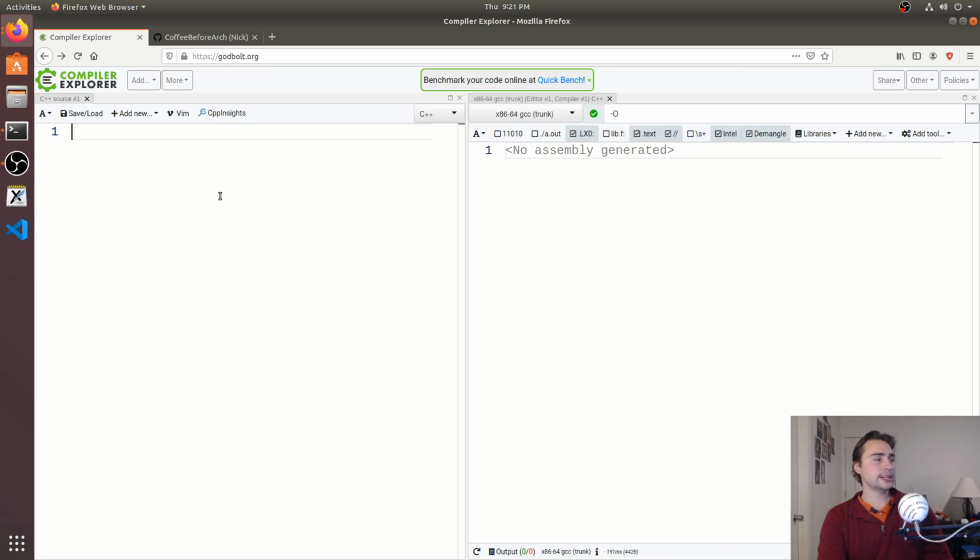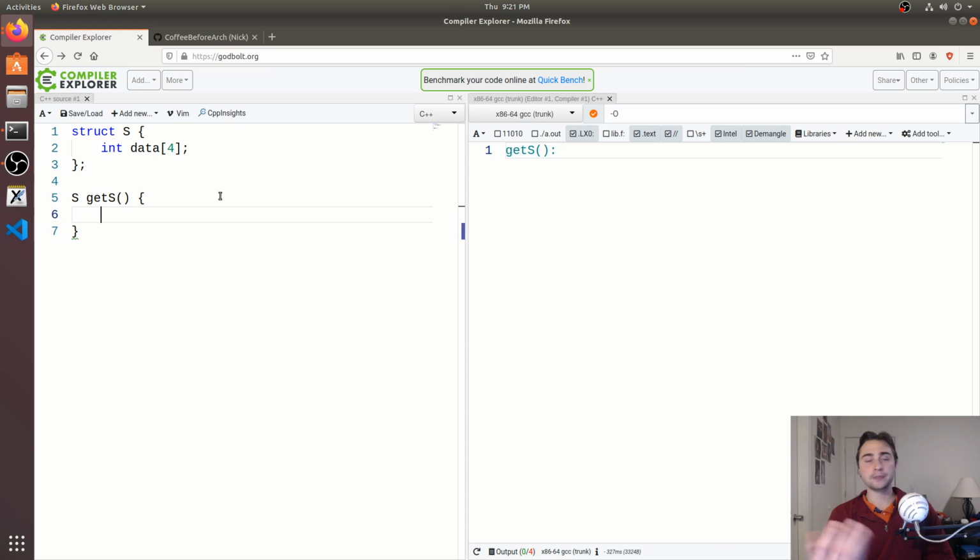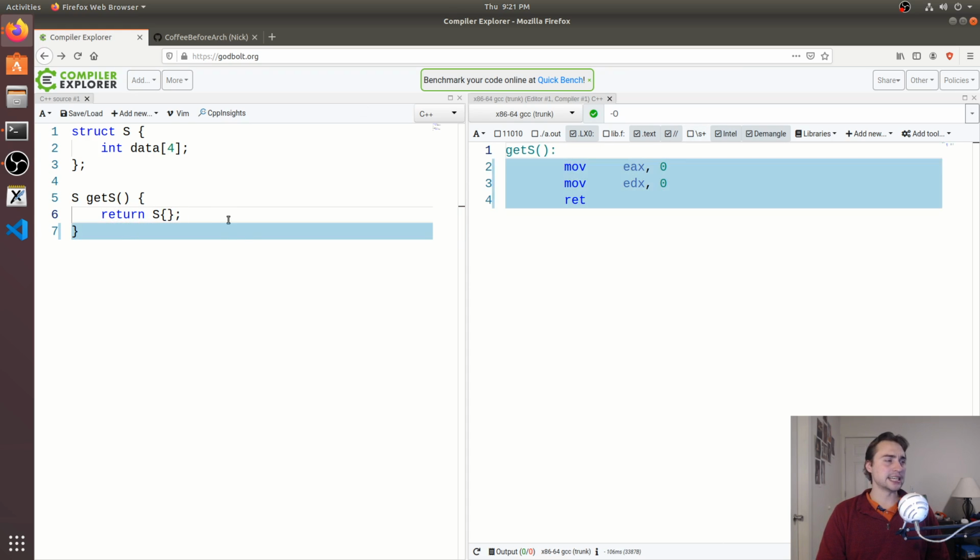So we'll go ahead and start by creating this object that we're going to return. We'll make a struct called s, and we'll put an array in s. So we'll make an int array called data, and let's give it, say, four elements here. And then that'll be it for our object, and let's write a function that returns something of type s. So we'll have get_s here, and it will just return an unnamed temporary. So we'll just return s being constructed, and that'll be initialized to zero.